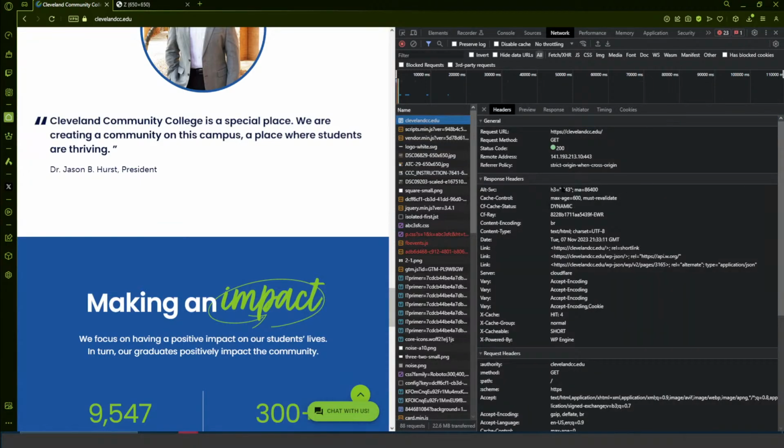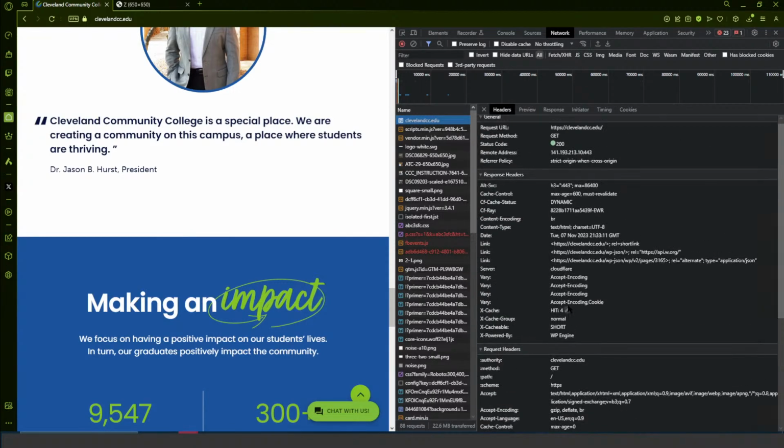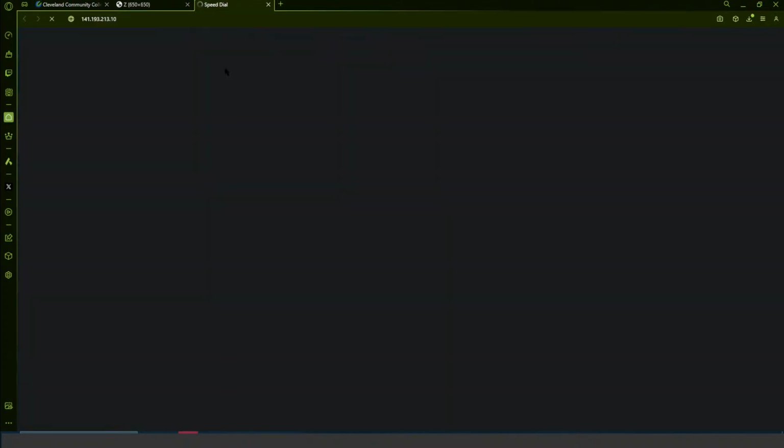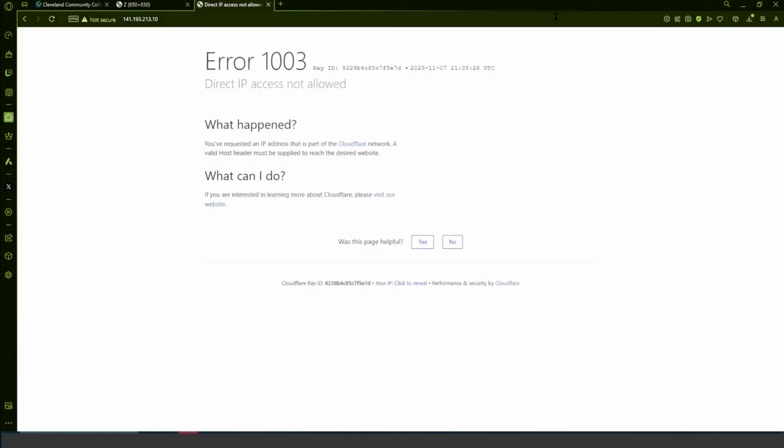We can see if we click on it here, we get more information. And this is actually a place where we can get a lot of information and we can learn a lot of things, right? Like we get a remote address here. And if I copy that remote address and paste it into my browser, we can see that it gives me a 1003 error, which is direct IP access is not allowed. That's a good thing from our hosting services company there.